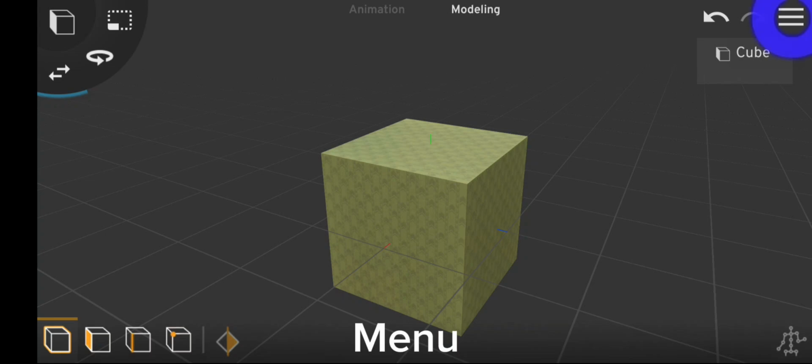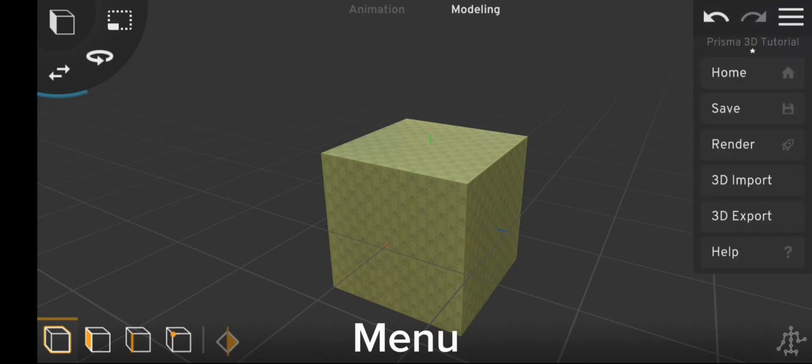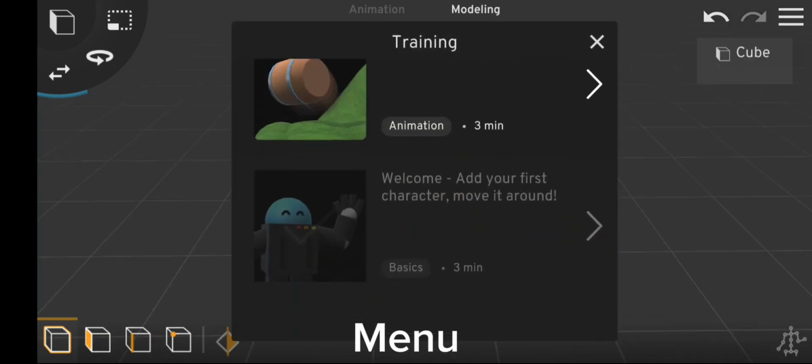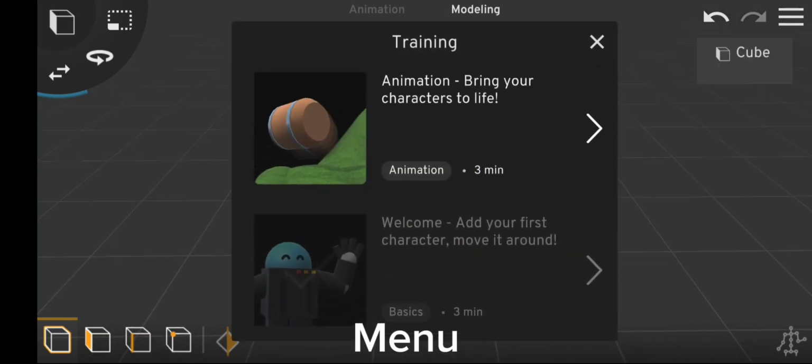Now when you press the three lines on the top right corner of your screen, another window shows up. Here we have multiple different options, such as home, save, render, which we'll get into in a bit, 3D import, 3D export, and help. Save will save it inside your files in Prisma 3D. 3D import will import a 3D model. 3D export will export your current model. And help will help you with animations and models. It basically just teaches you how to use the app a little bit.